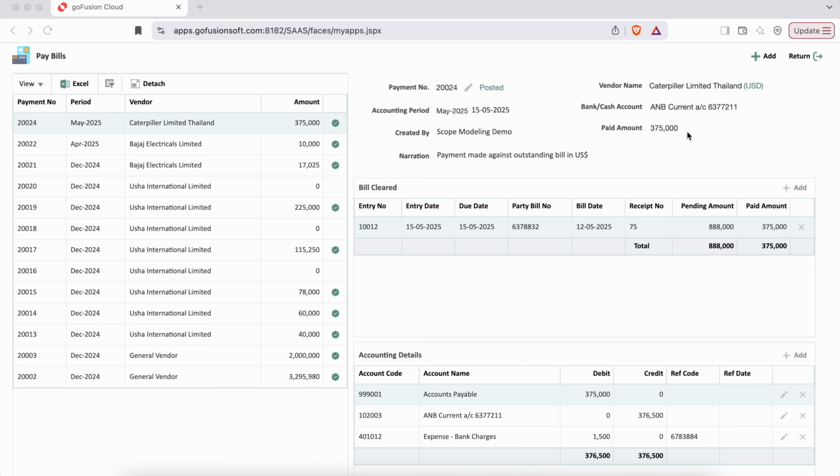And that's it. We've successfully demonstrated how to make a vendor payment against a booked bill in the ERP system, including partial payments and additional charges. This completes the Procure-to-Pay cycle: purchase order, material receipt, vendor bill booking, payment processing.